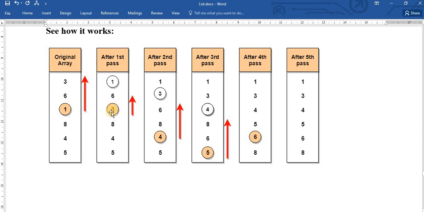Okay, in the second pass you will compare 6 to the other elements. Is 3 smaller than 6? Yes. So the smallest element is 3. Okay. Now compare to the next element. Is 8 smaller than 3? No. Is 4 smaller than 3? No. Is 5 smaller than 3? No. So in the remaining list, now 1 is sorted. So now the remaining sublist is this. So 3 will be replaced with 6 and 6 will be placed at the third position.